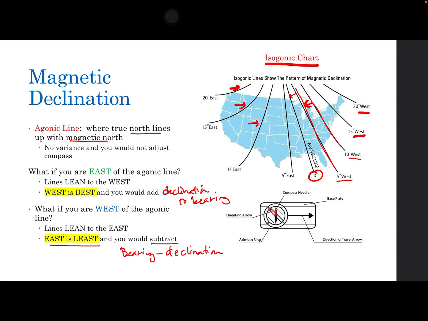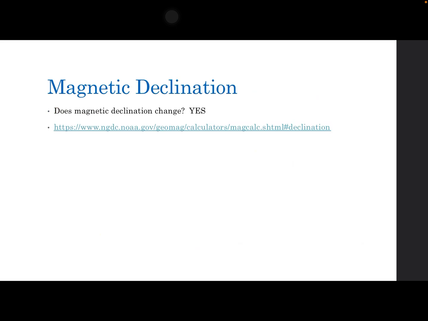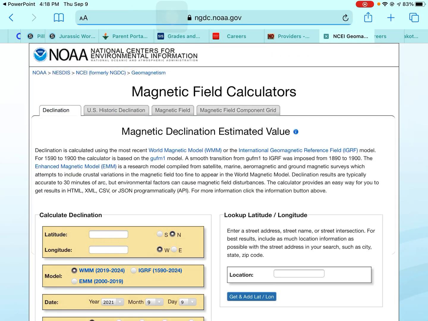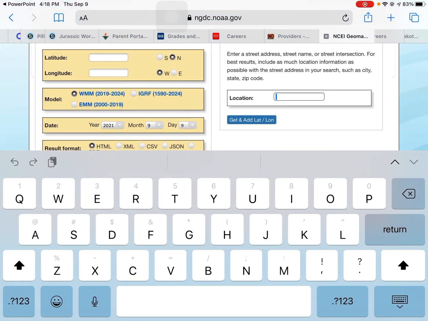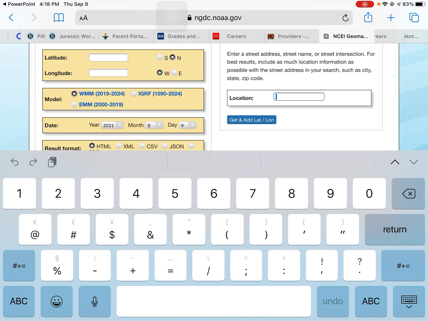So if it's west, and it'll tell you on the map, it's going to add. If it's east, it's going to subtract. And the magnetic declination can change. So if you are going to do a hike, because the topographic maps are usually very old because land doesn't change that fast, so they don't update them very much, you would want to check.